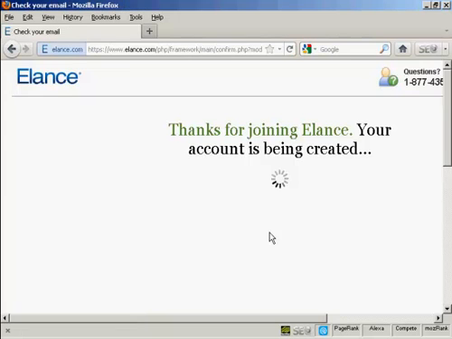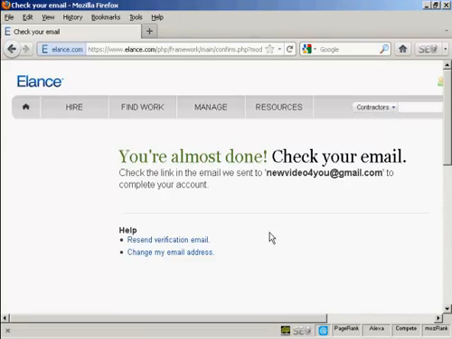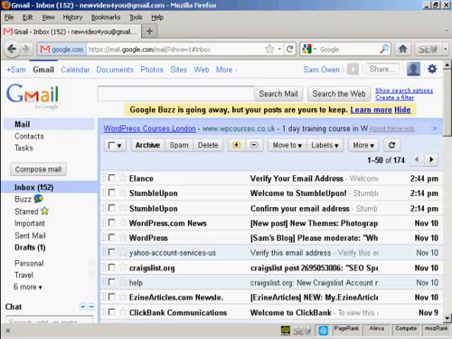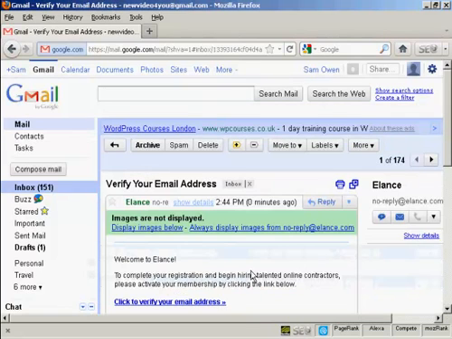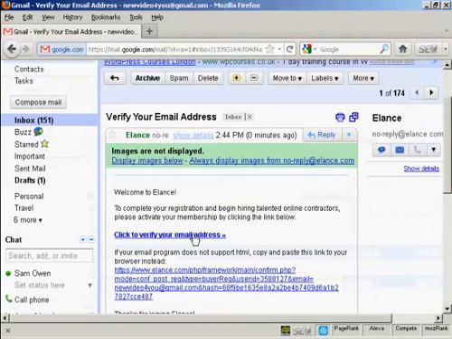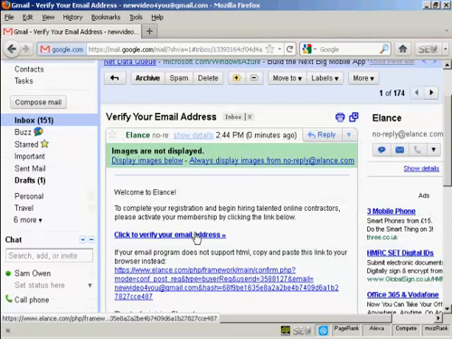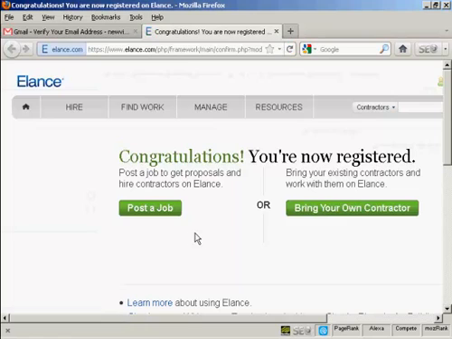And there we go, it says thanks for joining, your account is being created, and this just takes a few moments. And then they send you an email which contains a validation link. So let's just go to my inbox. You can see here there's the email, and now I have to click here to verify my email address. And there we go, I'm now registered with Elance.